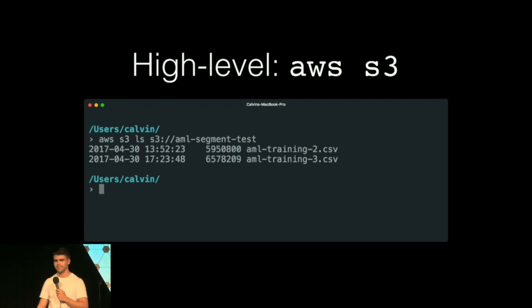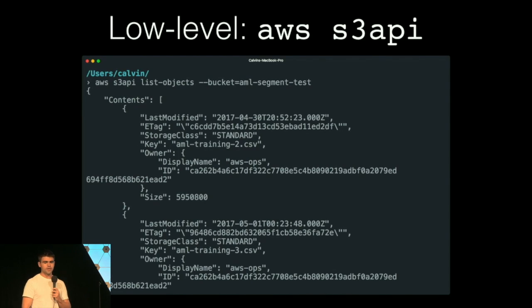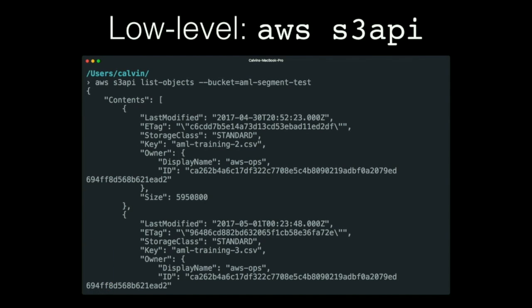local disk. But what they also expose as part of the same binary and same API is the secondary system called AWS S3 API that you can then use to get at the lower level implementation. You can actually find out values about these objects, what their storage class is, metadata associated with them that you don't get from the high level API.